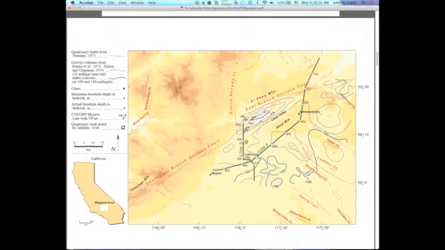And these are active faults. They're capable and may have produced earthquakes. We're not sure. Magnitude 7.5, if the entire Garlock broke, a 7.5 earthquake probably.